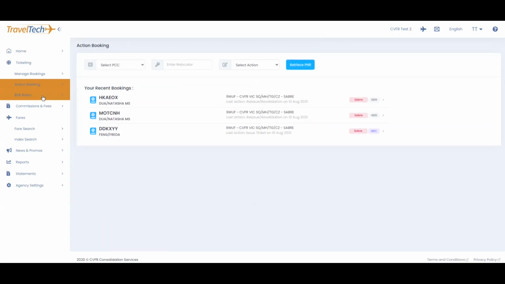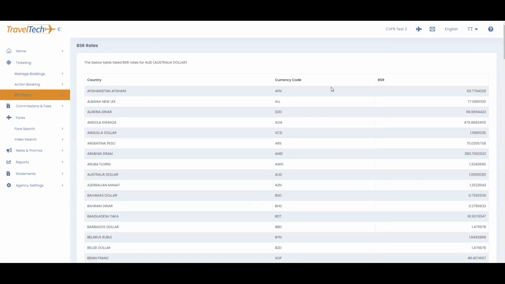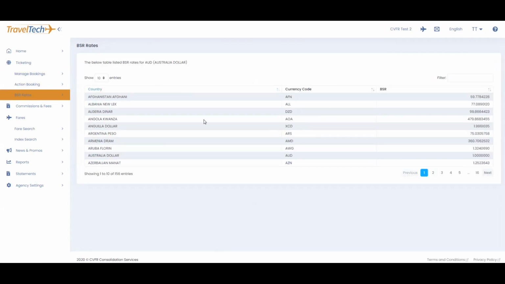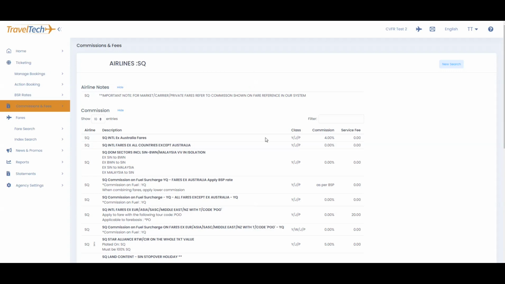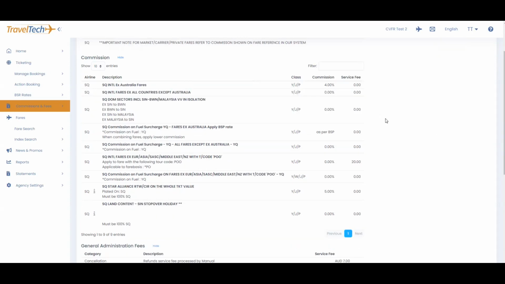Travel Tech also showcases latest exchange rates under BSR rates. You can find this below the ticketing tab. You can easily view your commission and service fees under the Commission and Service Fees tab. Just enter the airline you need the information for, and the details will appear in seconds.